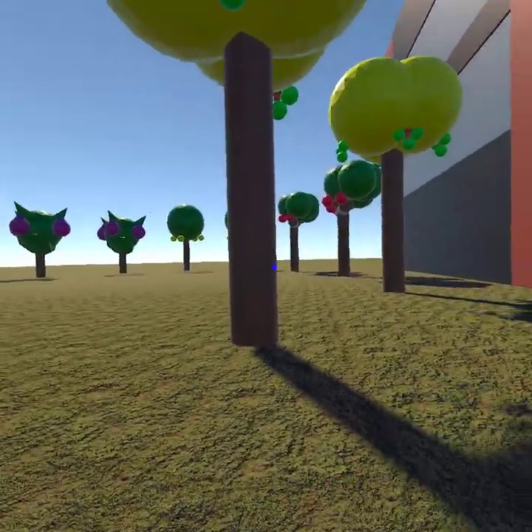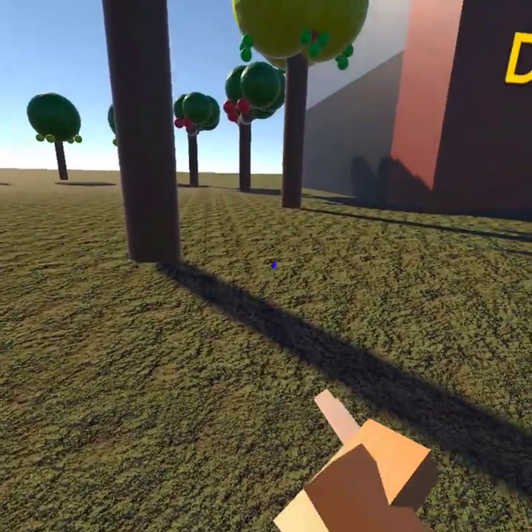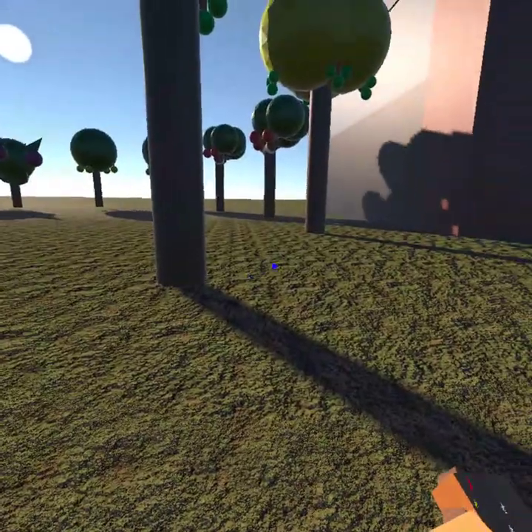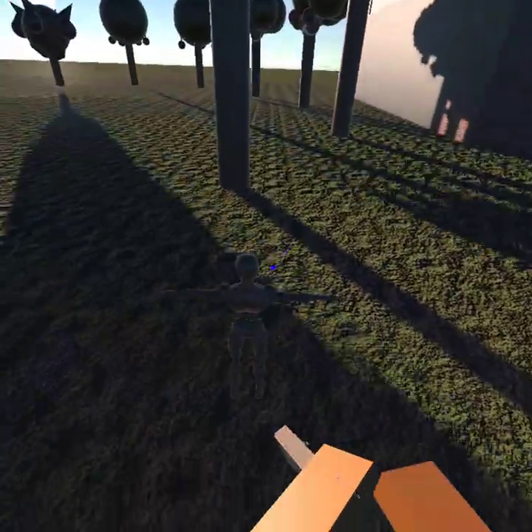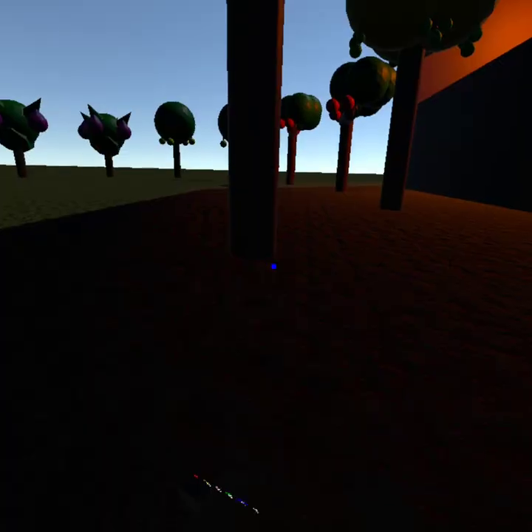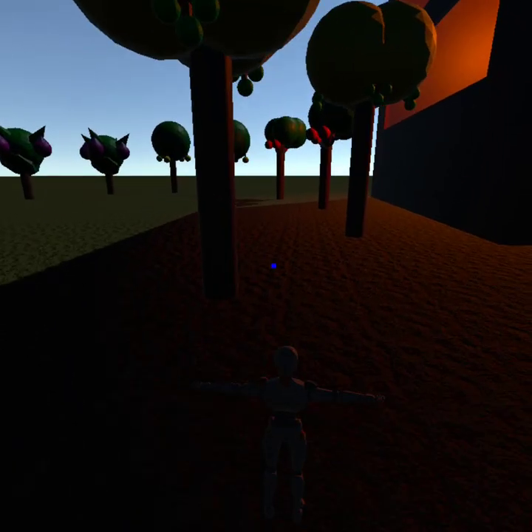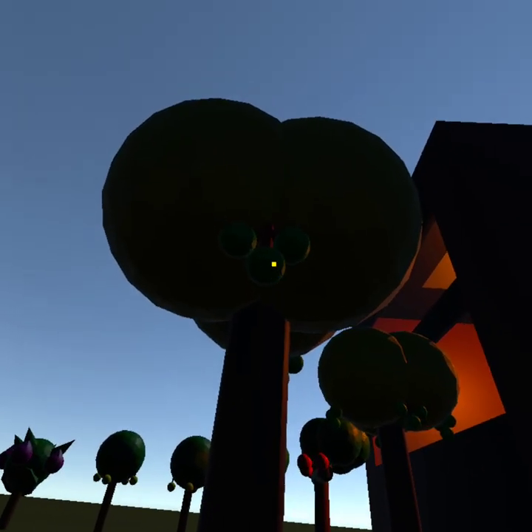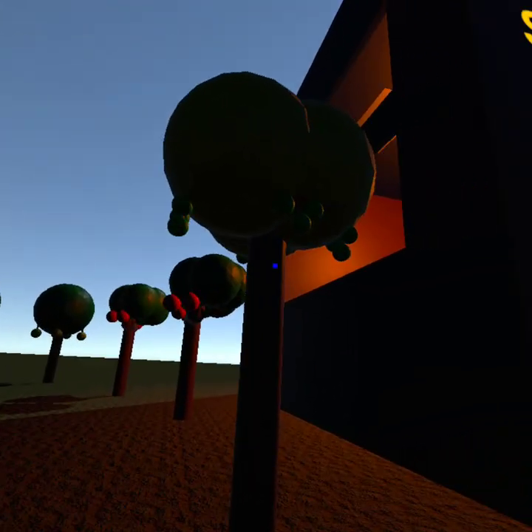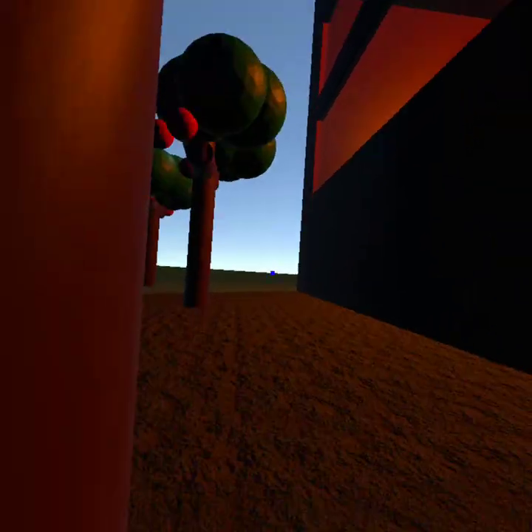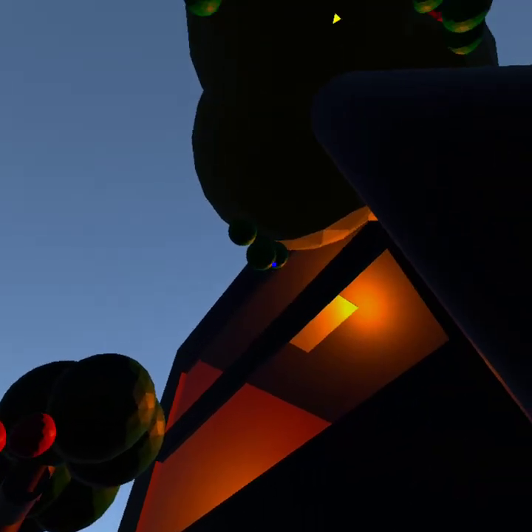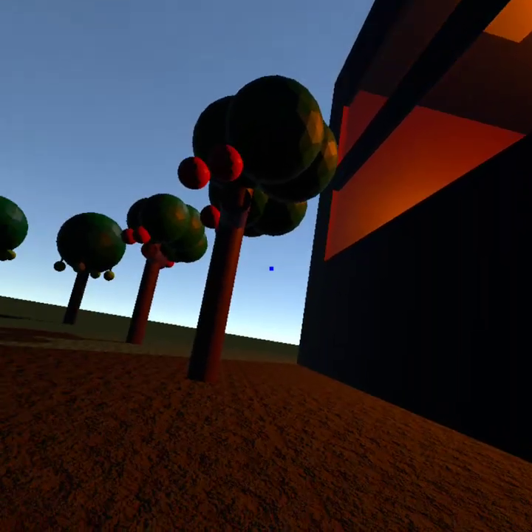For the extra credit, I have also implemented the third person view. When I press the left trigger, the third person view appears, and when I press the left trigger again, the first person view appears. In the third person view also, we can do the selections for the fruit. For example, this, and similarly in the first person also we can do that.